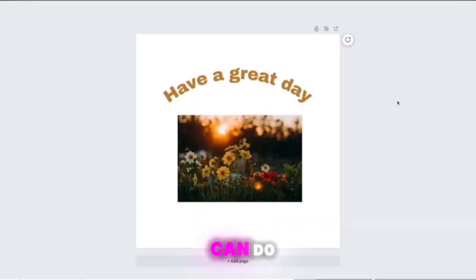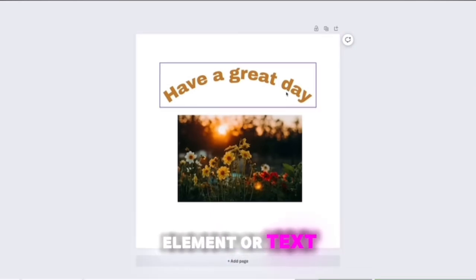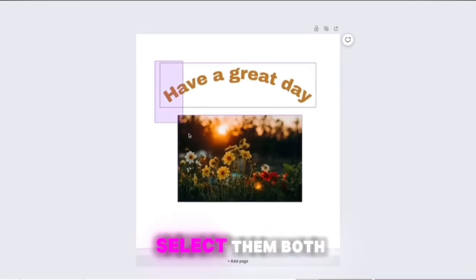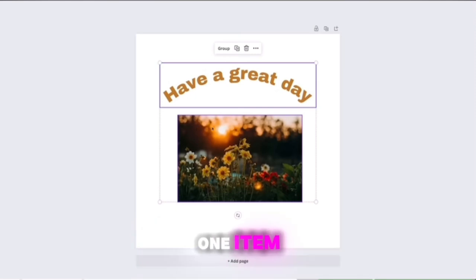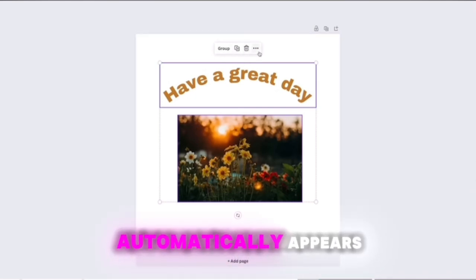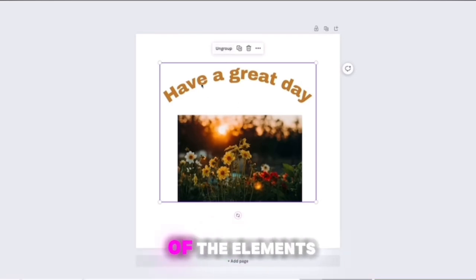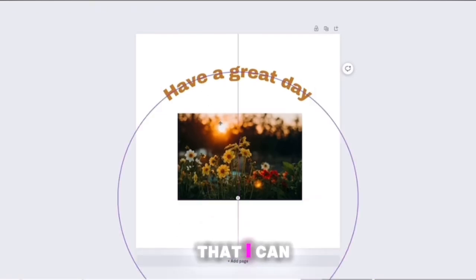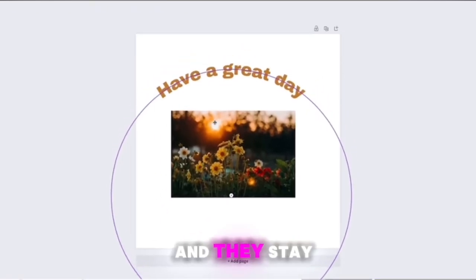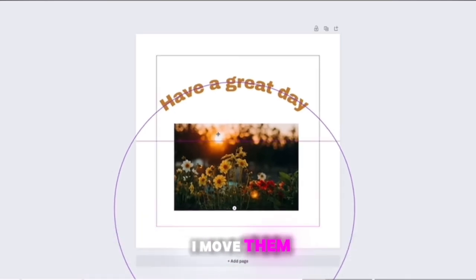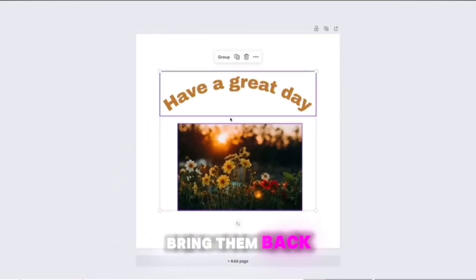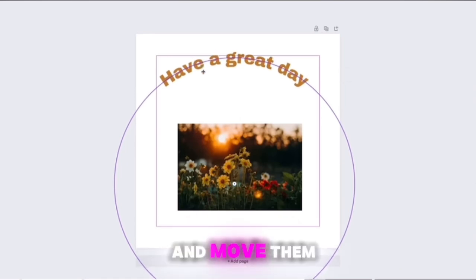Now, another thing I can do if I have more than one element or text on the page is I can select them both. And when I select more than one item, this little menu automatically appears, and one option is group. So if I click group, that makes both of the elements appear as one layer that I can move around together, and they stay positioned together wherever I move them. Then I can also ungroup to bring them back to two separate elements and move them around separately.